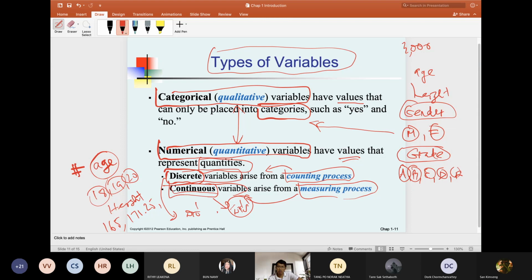Okay, so you can see they all represent quantity or number, but it is going to be a different process, right, between discrete and continuous variables.